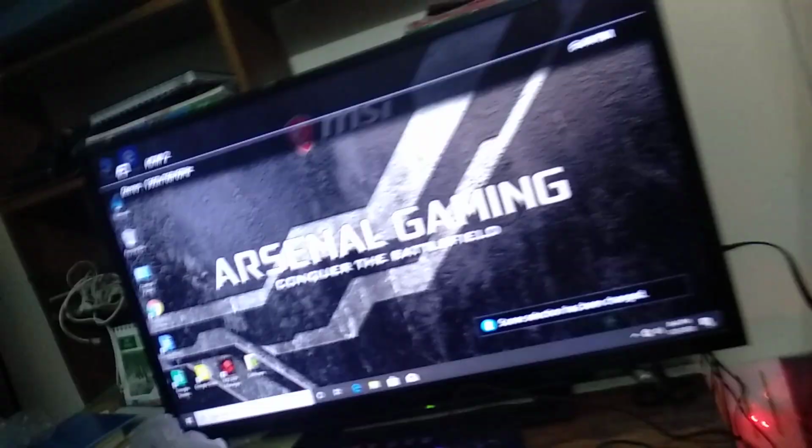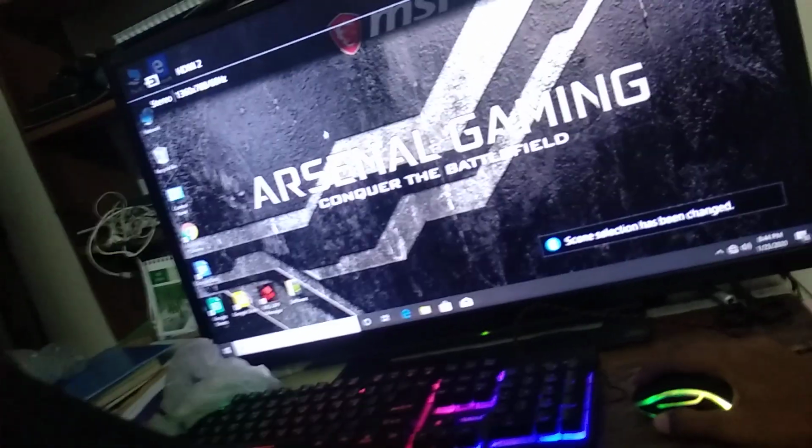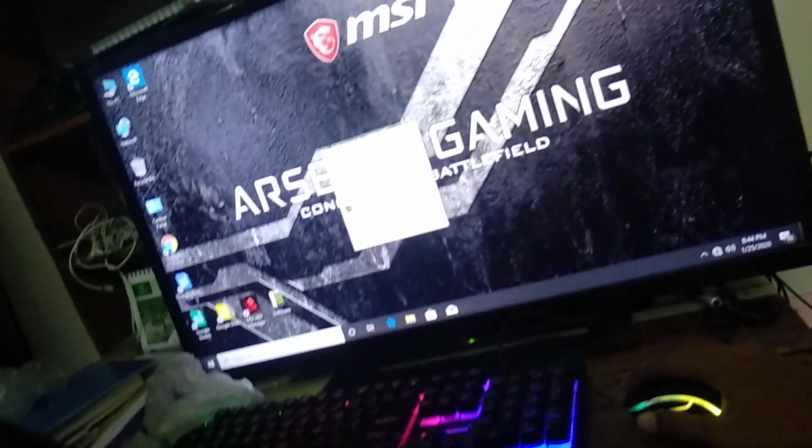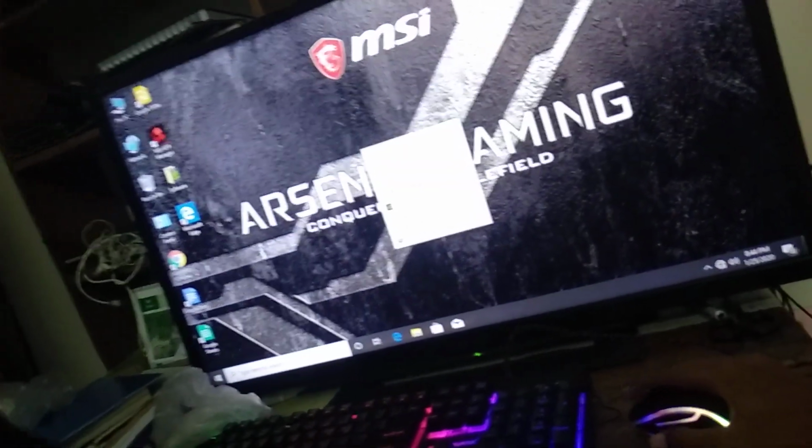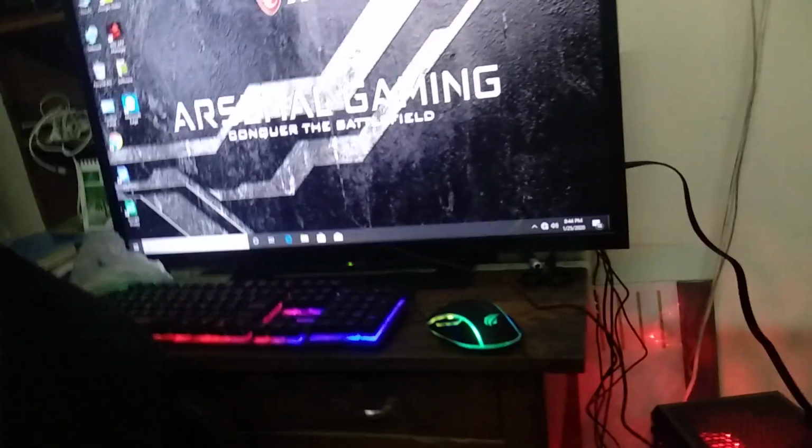So let me just change it to HDMI 2. So I just found the solution, and yeah, as you can see, you can work it out. You can also use a TV. So that's a very quick fix, guys.